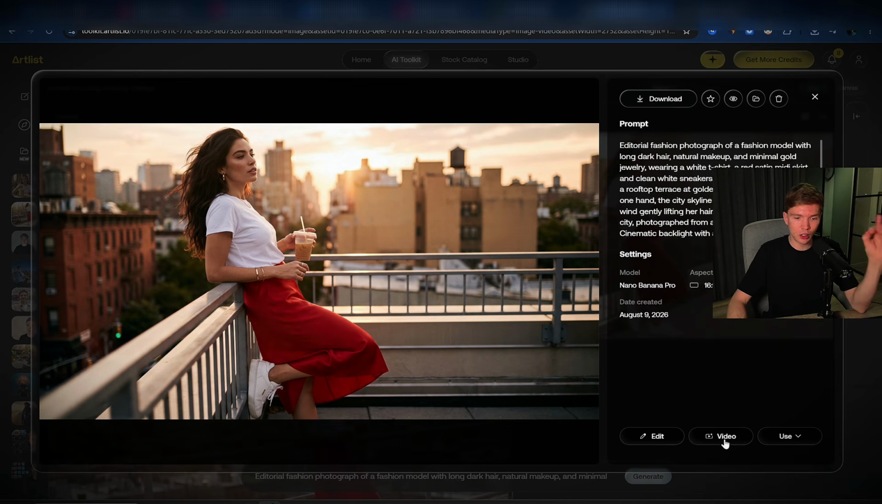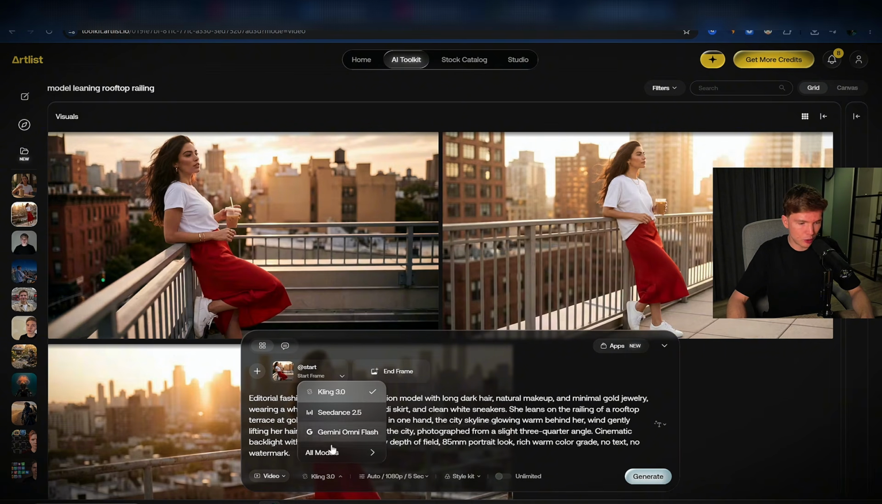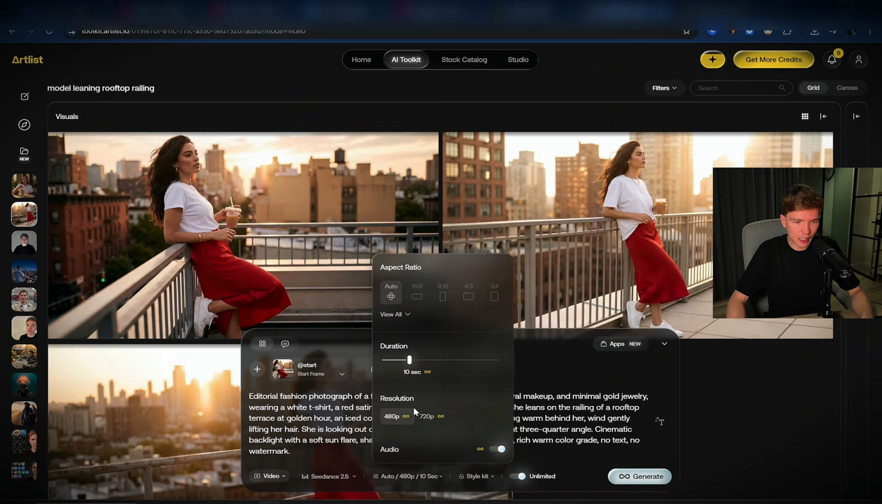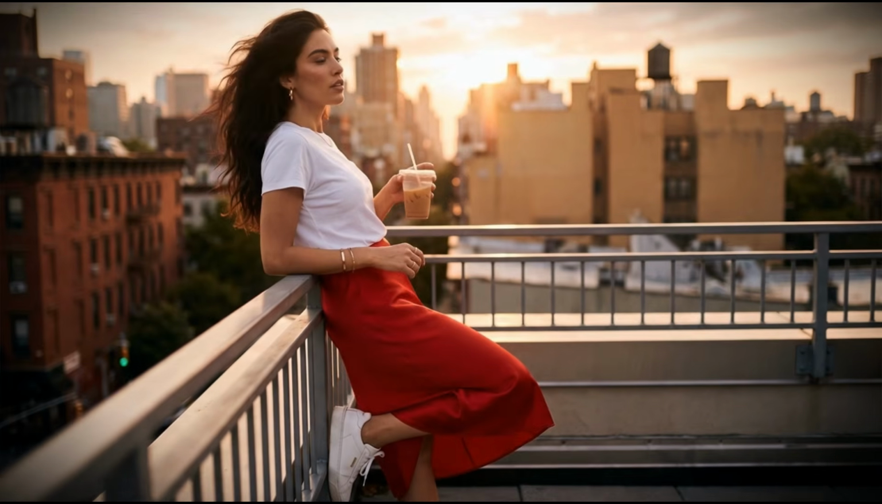So I'm going to now click on video right here at the bottom. And as you can see, this image is automatically attached to the chat box. Now I'm going to make sure to select Seedance 2.5. Again, go here, make sure all the right settings are in place. And now I'm going to put in my prompt, and let's see what we get out of this image.